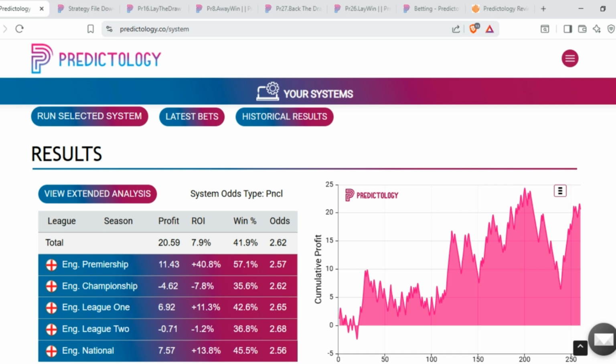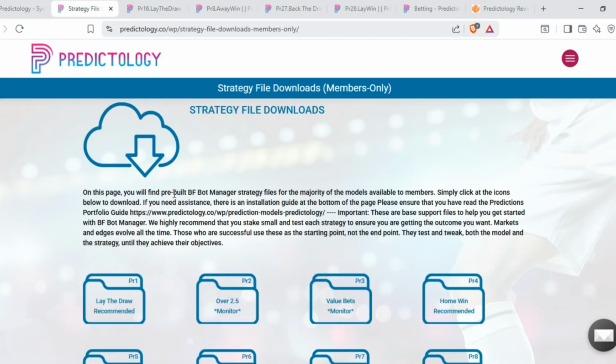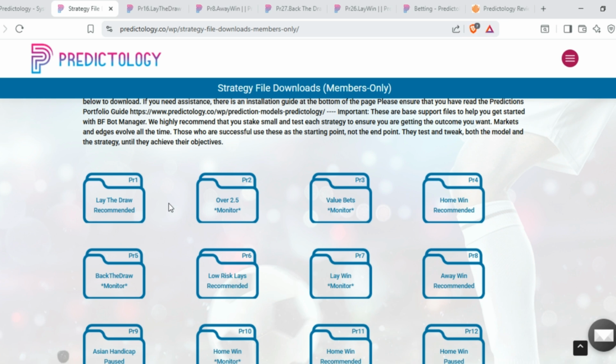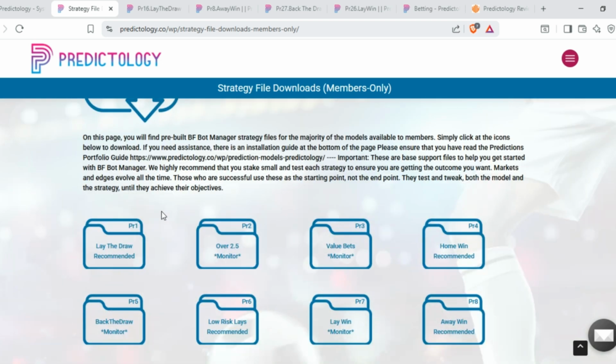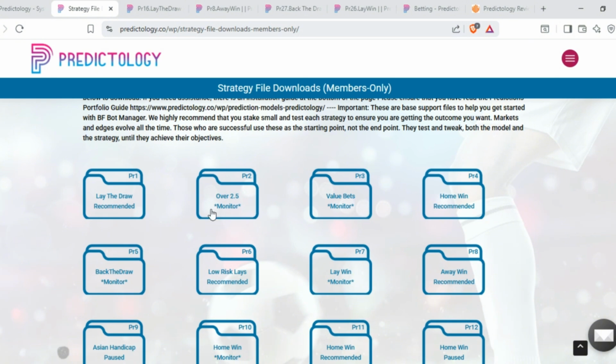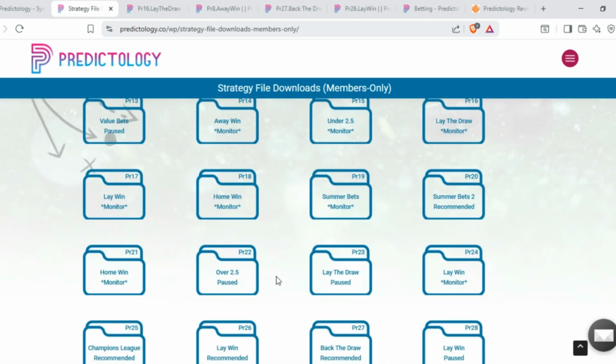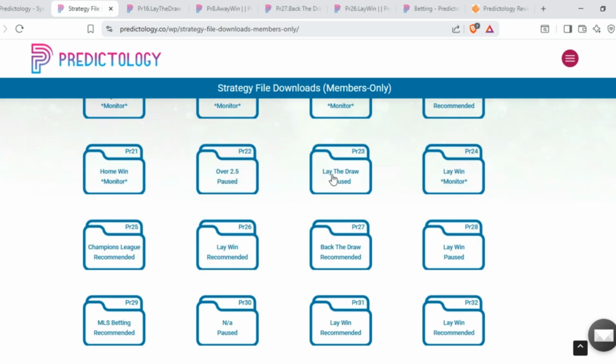Predictology do provide 36 systems ready to go for all members. I think you have to be an annual member, but there are some issues with these. So the first thing you'll notice here is it shows all 36. Not all of them are actually currently recommended. You can see here monitor, paused, paused. It goes on.